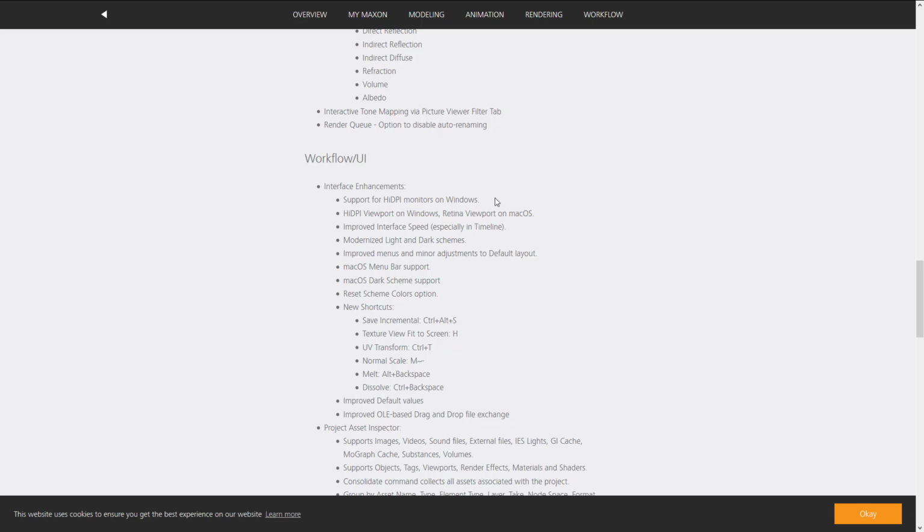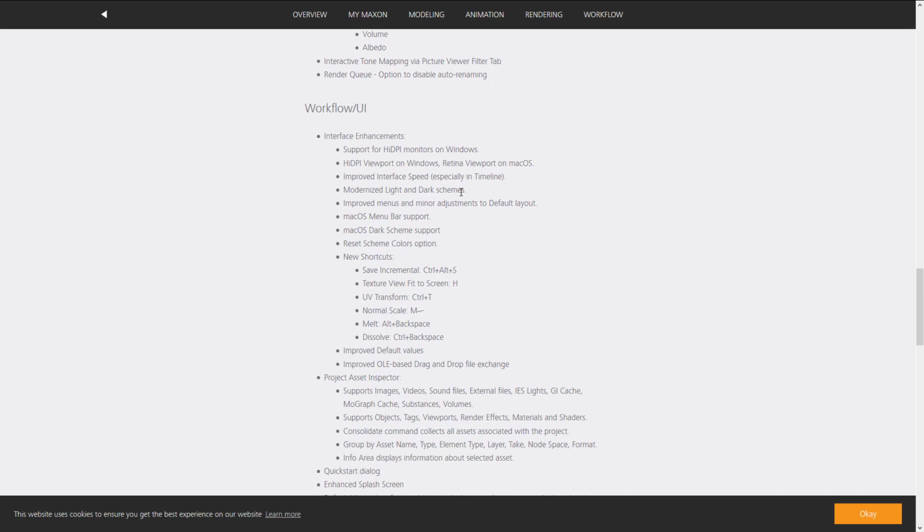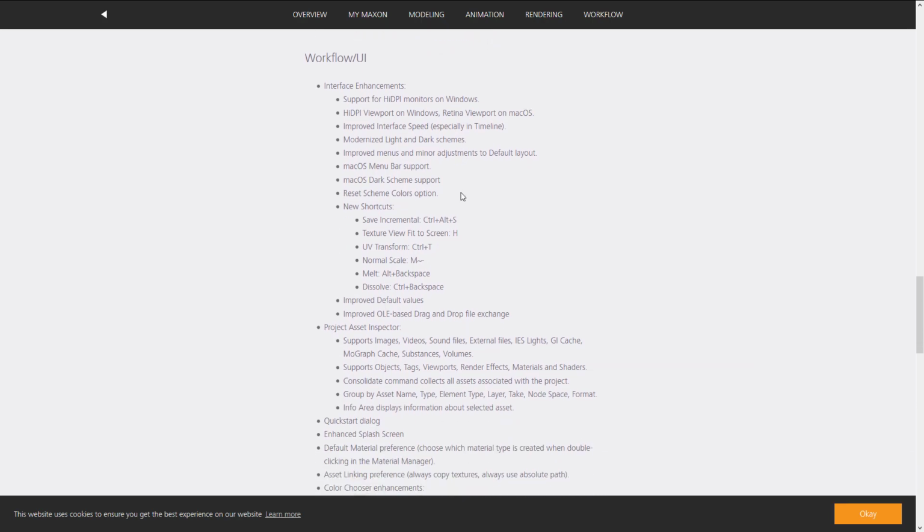monitors on Windows. This one is an absolute must, and I love seeing this in there. I'm actually kind of amazed that in 2019 we are still struggling with high DPI monitors in Windows land. This is one of those areas where macOS really kicked our butts. But hey, same thing here. You've got Retina, their version of it as well. So that is nice to see. If you're working on a high-res monitor, you're going to enjoy using Cinema 4D much more after those. Improved interface speed, and the light and dark schemes have been modernized.